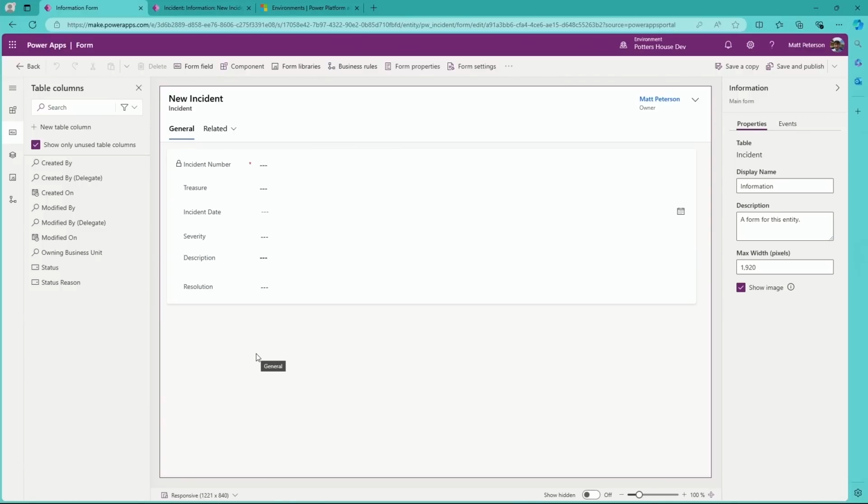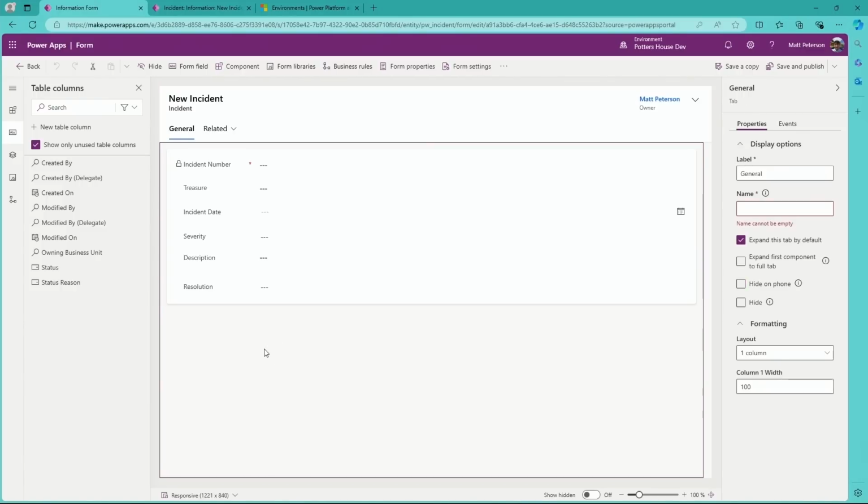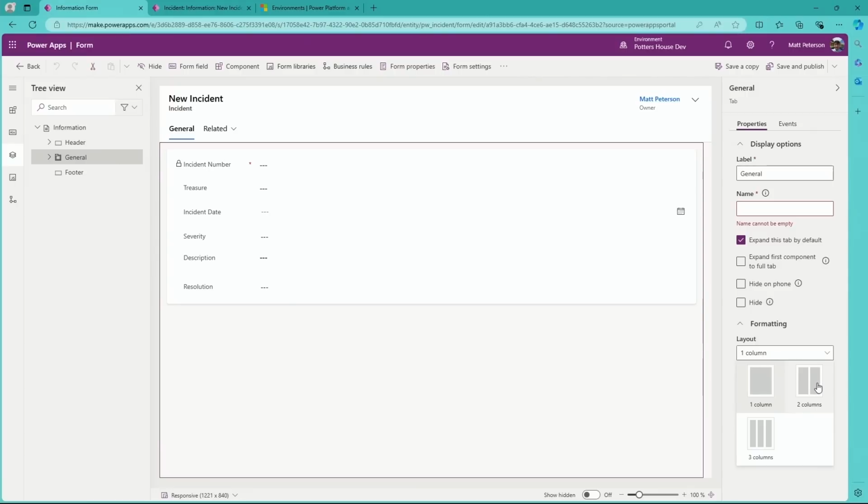60-40. Yeah, like that. Okay, so what we'll do to get that done is select basically the gray area, just not inside of this section here. And if you go to your tree view, you can see that I have the general tab currently selected. What we're going to say is, inside of this tab, we don't want 1 column. We want to move it to 2 columns. And once we set it to 2 columns, it sets it to 50-50. And it gives us a section if you want to put something in, which we're going to do in a second. But I do like the 60-40 split.